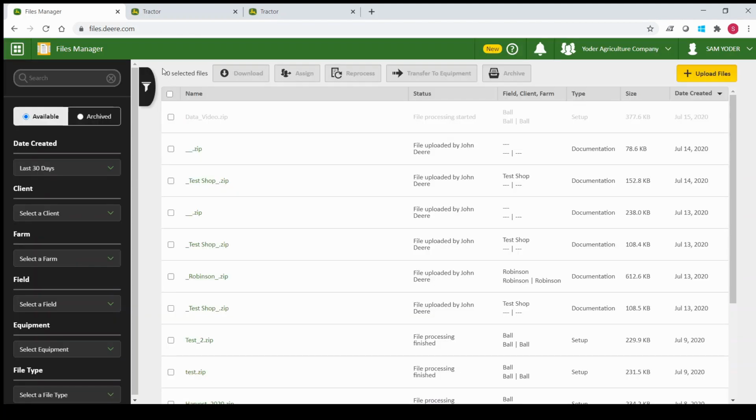When the Files Manager page loads, you're going to see all the files coming in and out of the Operations Center. Your newest file is always going to be on top, so the file that we just made that was called Data Video is going to be right there on top, and you can see that the text is kind of gray instead of a dark black or green, and that's because the file is still processing. So for this example, I've already created a separate test file that we'll go ahead and use here.